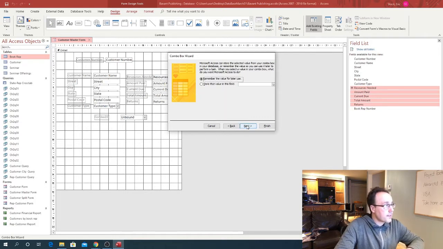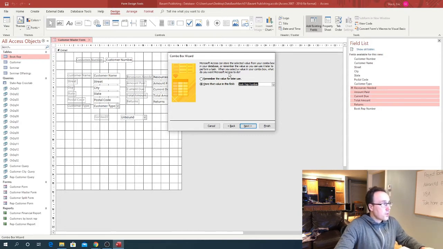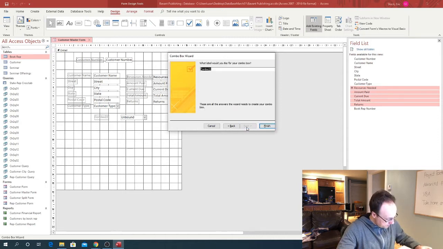Okay, and I hit next again. And the last thing wants me to select store that value in this field, and I'm going to store that in book rep number. Okay, so the idea here is if I was going to update or add a new record, the item in the combo box would be stored in the book rep number. Okay, so I can go ahead and go next again.